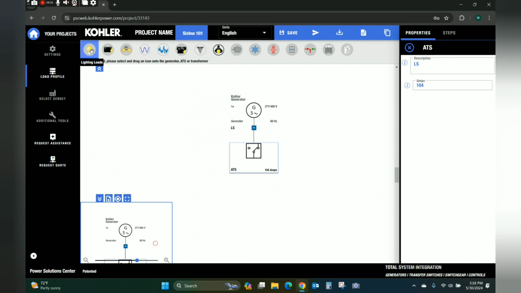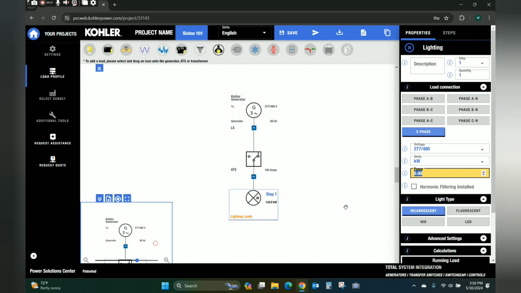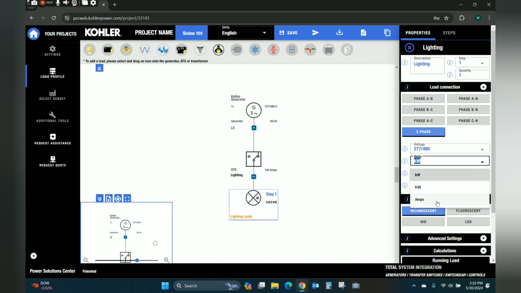So let's start with some lighting load. I'm going to drag some lighting load into the ATS. When you drag over lighting loads, the first thing that'll come up is your description box. Just going to put lighting in there for now. It'll do steps. You can add quantities of lighting. You can dictate how your lighting is wired precisely, your voltage of your lighting, which, for intents and purposes here, should match your generator. If we had a transformer in there, that might change. You can do your kW, kVA, or amperage. I'm going to go with amperage. And let's say running amps on this is 30 amps worth.